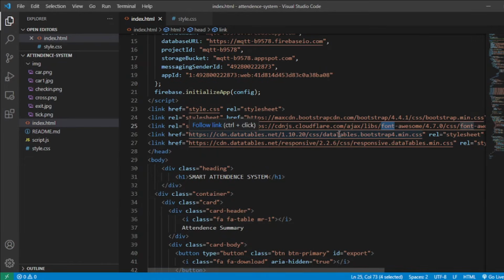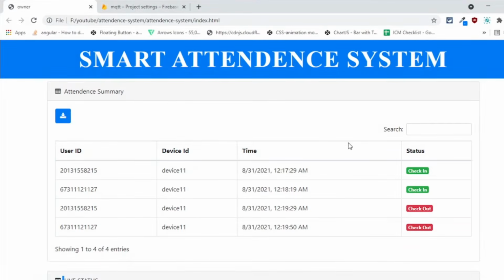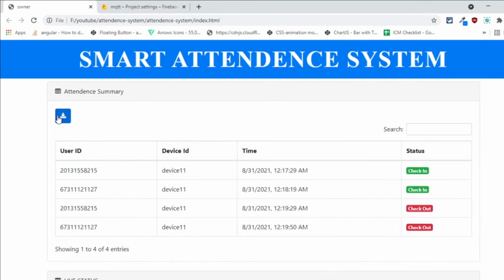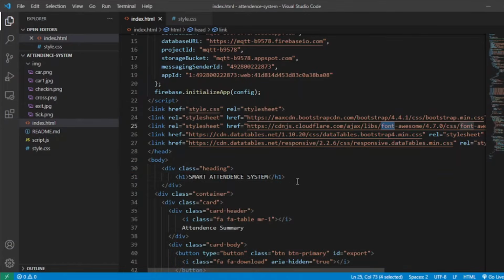Well, another thing is the data table. A very important thing here is that we have used the jQuery DataTable, so that we can utilize the download CSV feature and the search feature. These are the two features given by it, and all the table rendering is also provided by DataTable as well.